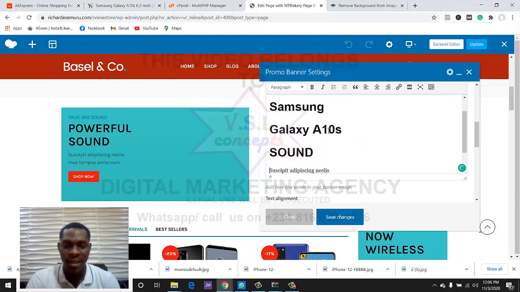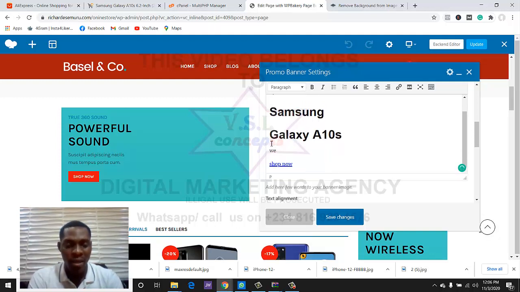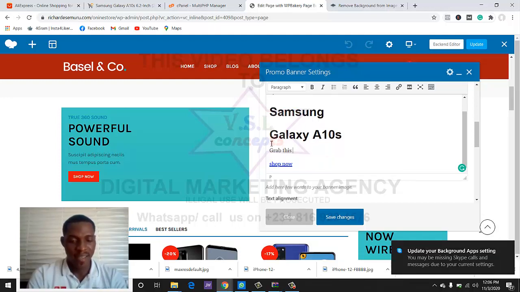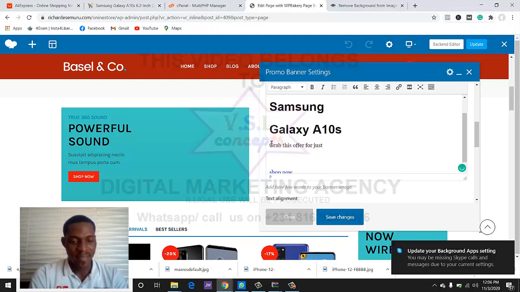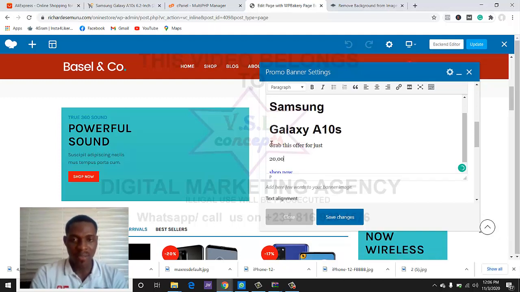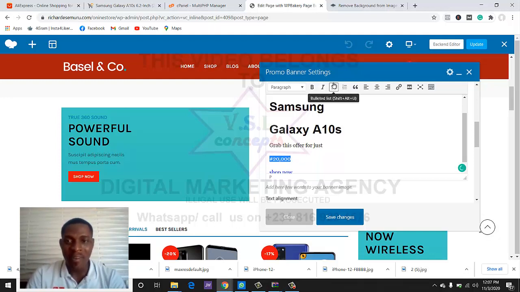Samsung Galaxy A10s, as it were. Okay. Then I put in the write-up. This offer for just... then I put in the price. Let me just say 20,000 naira. Grab it for just 20,000 naira. It's just a sample. Then I need to make this 20,000 naira very, very bold.